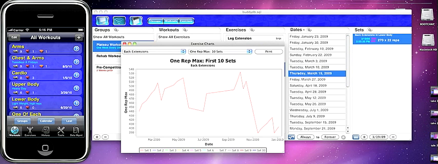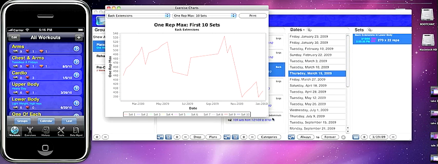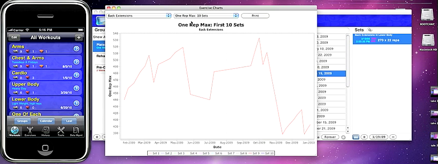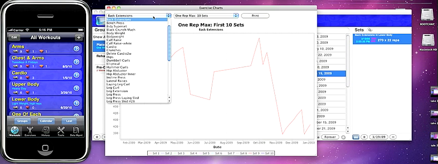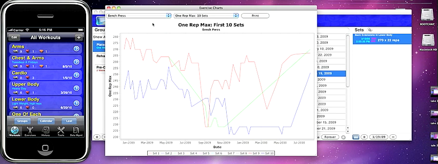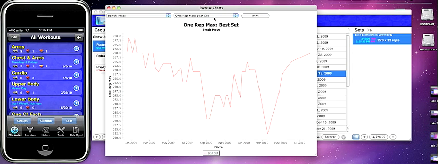Exercises have charts as well. I'll make that a little bigger. This is your 1 rep max for your first 10 sets. So if you want to see what your 1 rep max over time looks like for your 8th set of any particular session, you can see that this exercise only has up to 4 sets. Or you can go see just the best set, whatever set number that was of any particular session over time.